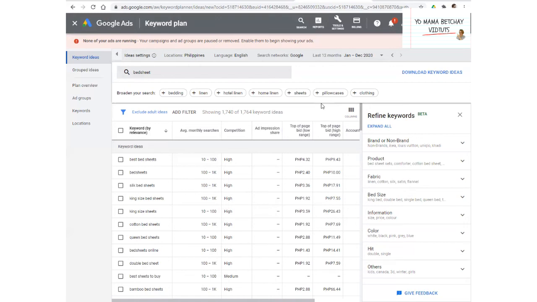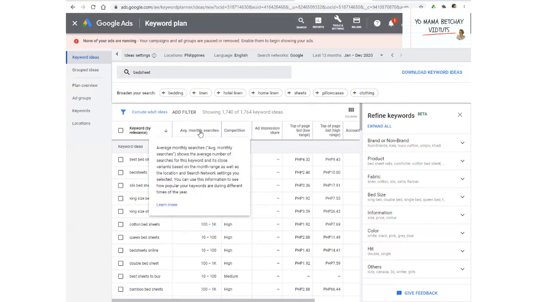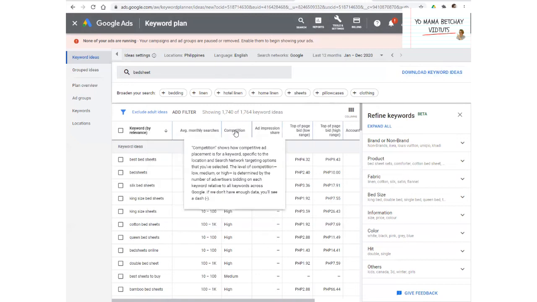Kaya pa-bonus po yan kasi supposedly I'm going to discuss just the average monthly searches dahil ito lang naman yung data na kailangan natin for product ideas to sell online. But ang pa-bonus po natin is paano to i-read yung results sa competition tab dito sa ating Google Keyword Planner. Again, we will be looking at the two columns, yung average monthly searches and the competition.